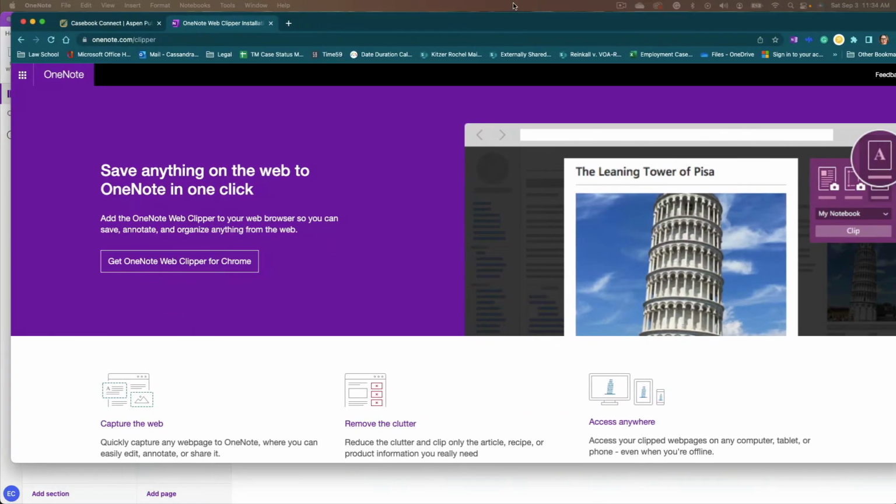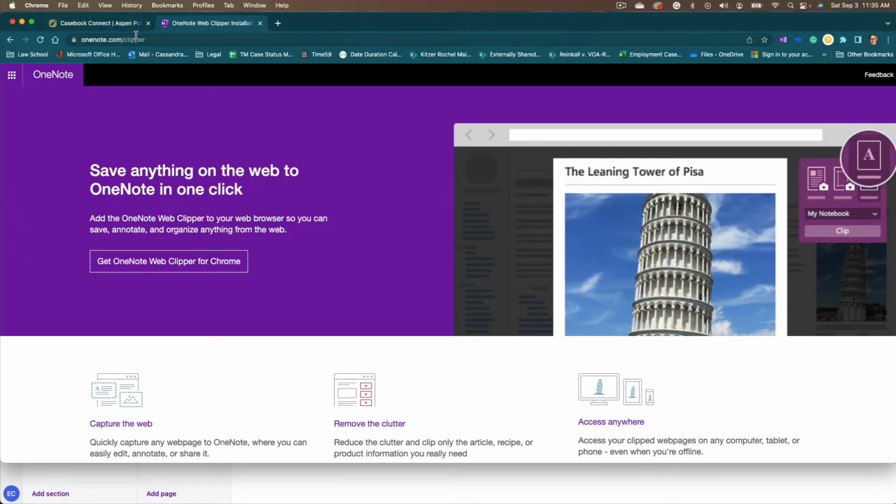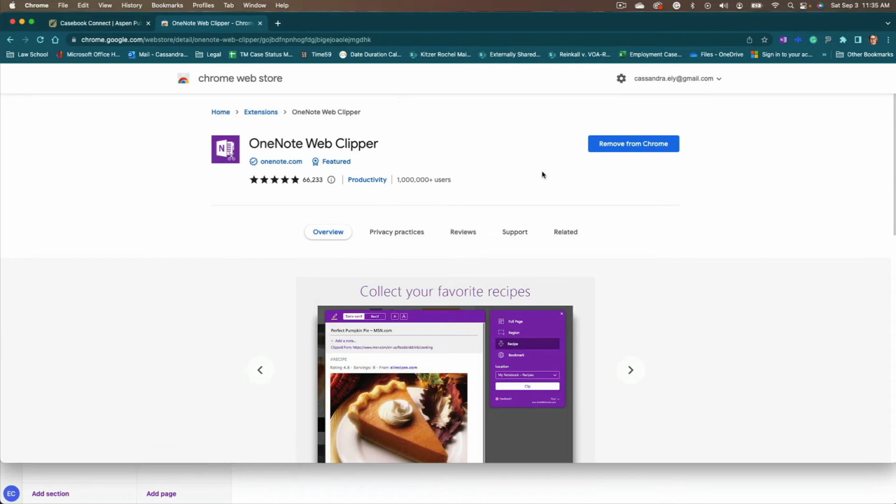So I'm going to open up the web page onenote.com/clipper. I'm using Chrome, and I believe this is the only one. You may be able to use it for other browsers, but Chrome is the one that I typically use anyway, so it works out great. Basically, you can just click on Get OneNote Web Clipper for Chrome, and if you've ever used extensions of any sort, you know how this works. I already have it downloaded, so you would just click on Download and go through that process.